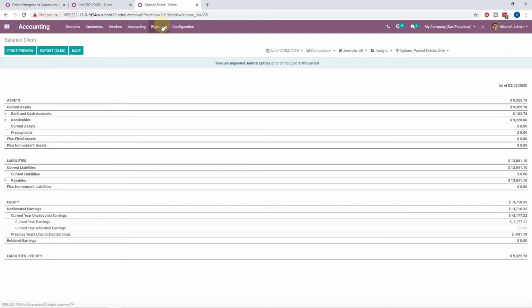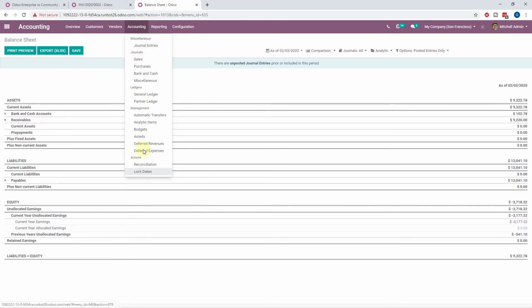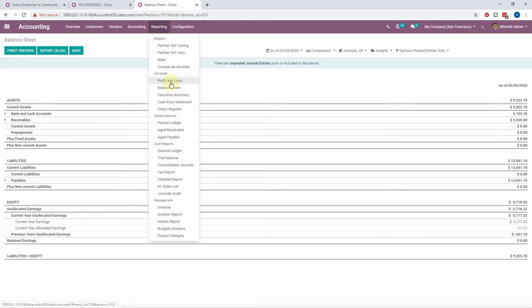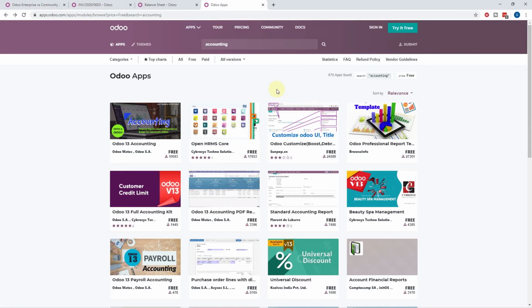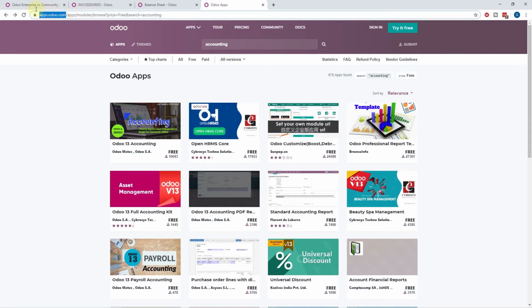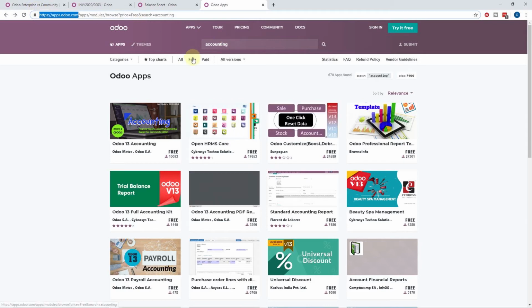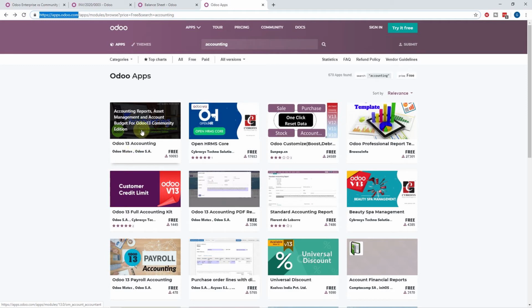There's a lot to this app, the accounting app. As you can see, there's just tons of reporting options here, and under accounting you see there's lots of options here. So this you don't get if you are in the Community Edition. Now, with that said, if you come to apps.odoo.com, so you only have to put in that much of it, and you set this to free and put in accounting, you should find this Odoo 13 Accounting by Odoo Mates here.